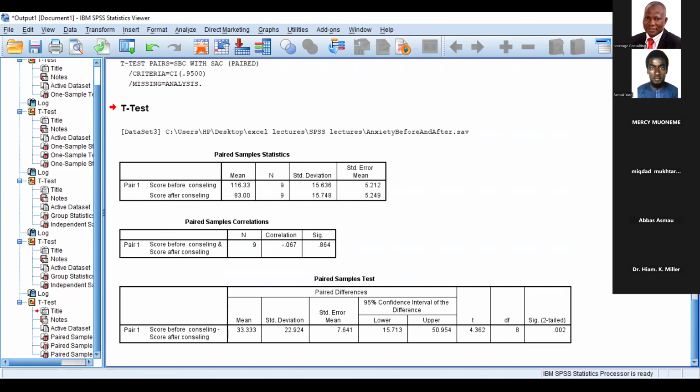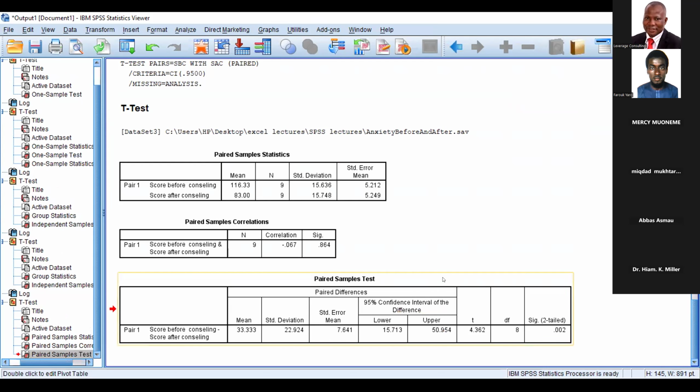But what you got there, come to the last table now. You will see mean of the difference. Can you see 33.33? Standard deviation of the difference, the standard error also. Then you now have the confidence interval. Though the way this one is arranged, the t, degrees of freedom, and p-value is the last one.